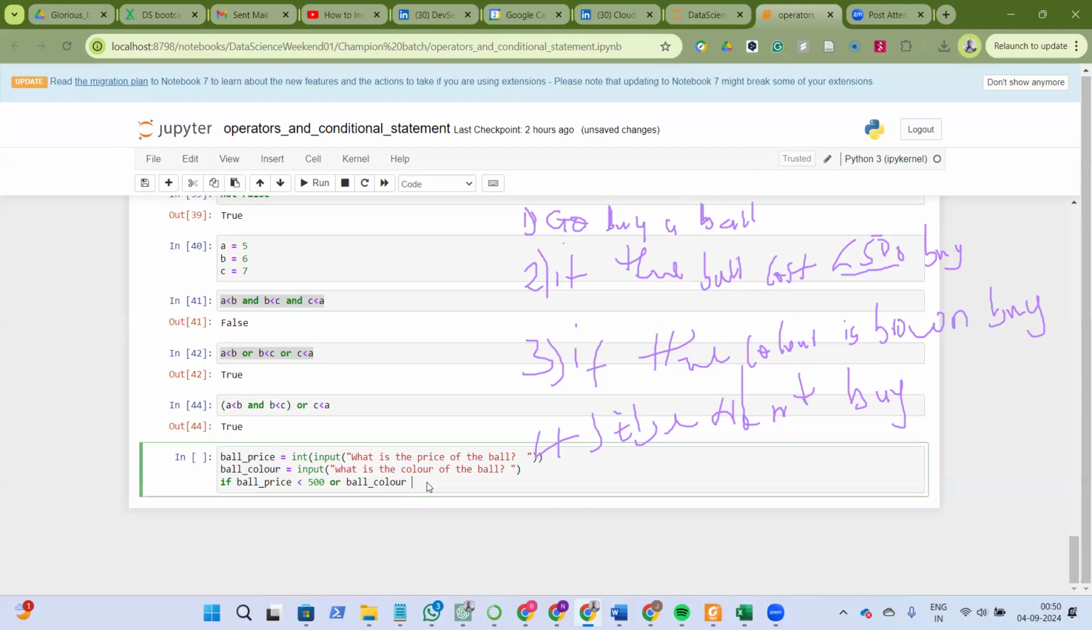Or the ball color equal to, because it is supposed to be brown. We did not say it's less than brown or greater than brown, there's no way you can say less than or equal to brown, right? Or equal to brown. I'm writing it in inverted commas because it's a string. Is that clear? So you see, it must be brown, and that's why I'm using the equality. Is that clear?